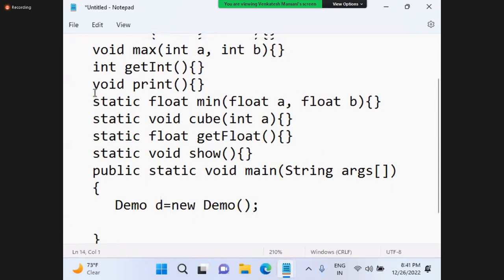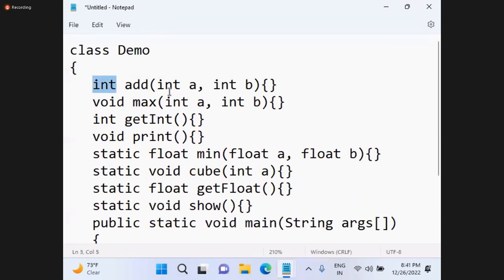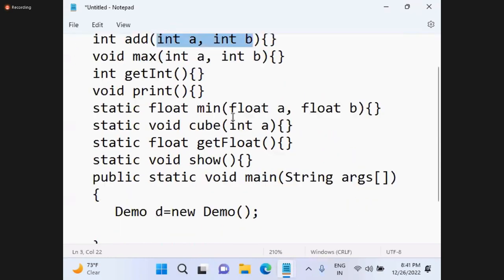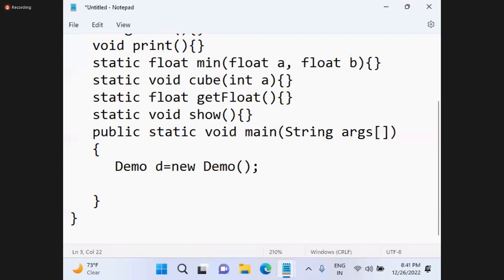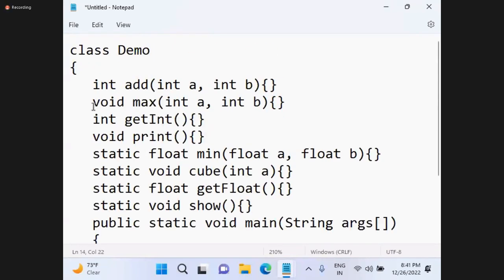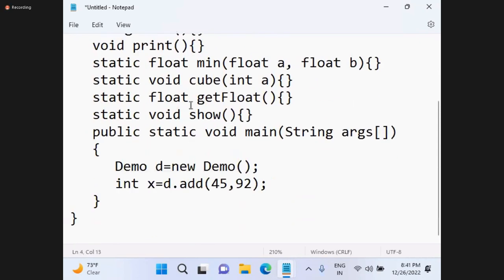Now, the return type is int, with 2 parameters. The method name is add. int x = d.add(...), passing 2 numbers. This is the first method. The second method doesn't return anything, but it takes 2 parameters. Now d.max, and I'll pass 2 numbers.